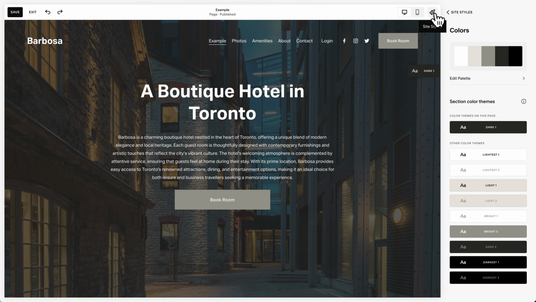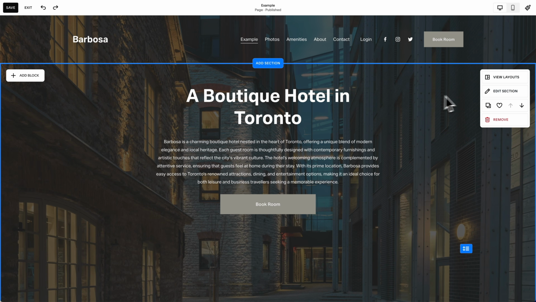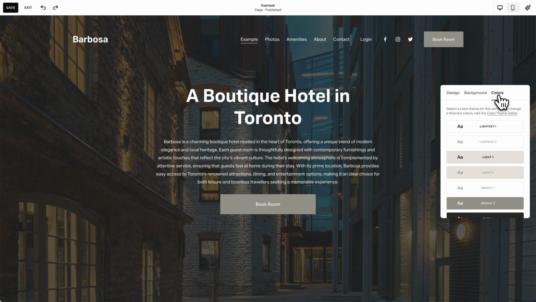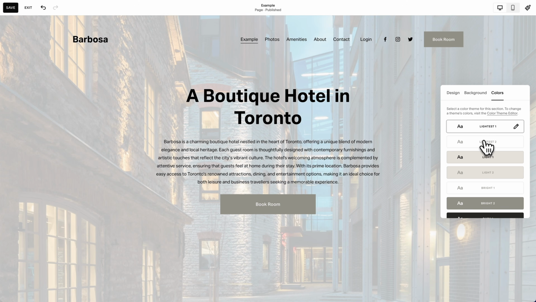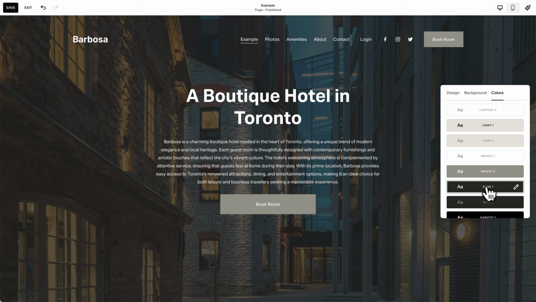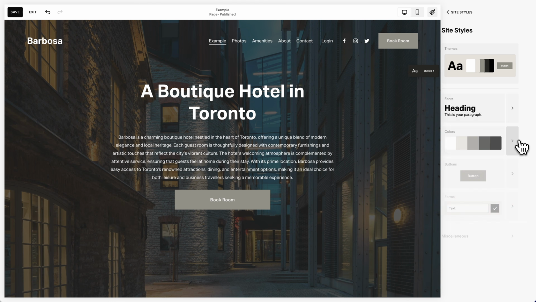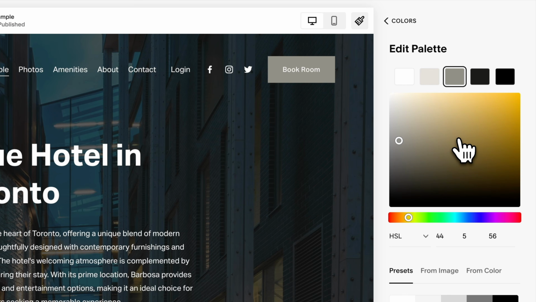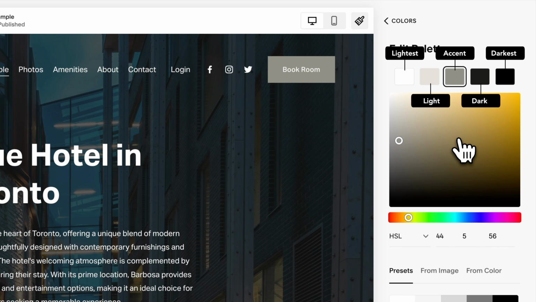If we go back and open the section editor, we can click the Colors tab. And from here, we can choose different color themes for the section. Let's stick with the dark one. Now, the colors for these color themes are coming from our color palette. Let's edit the palette. There are 5 colors in every palette: lightest, light, accent color, dark, and darkest.